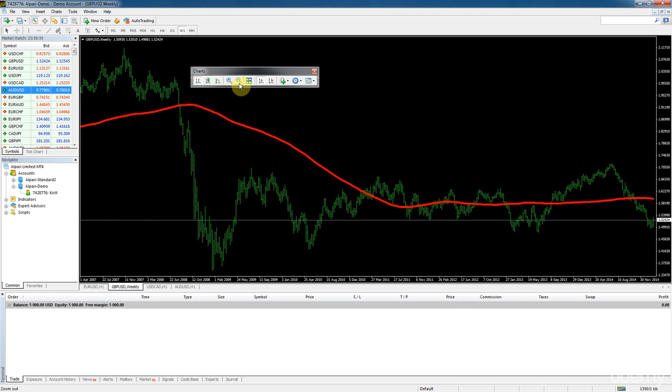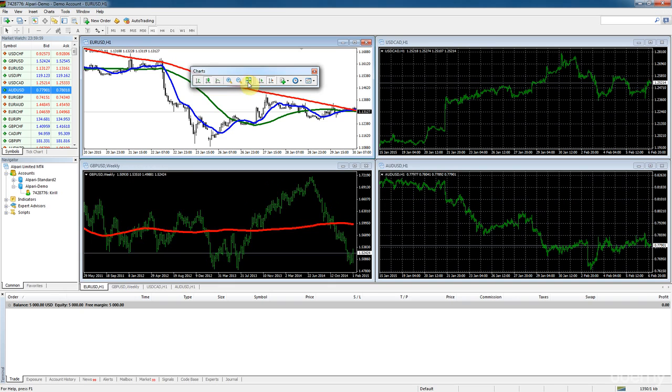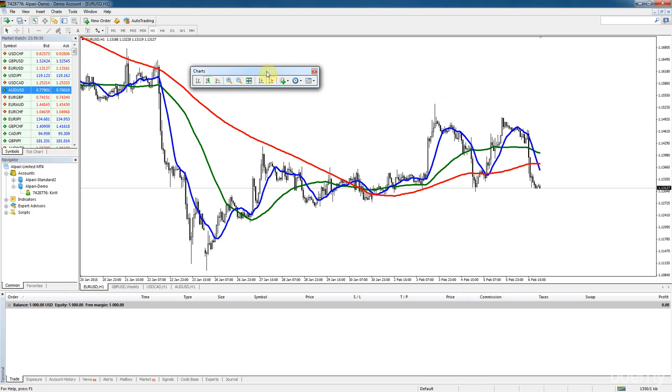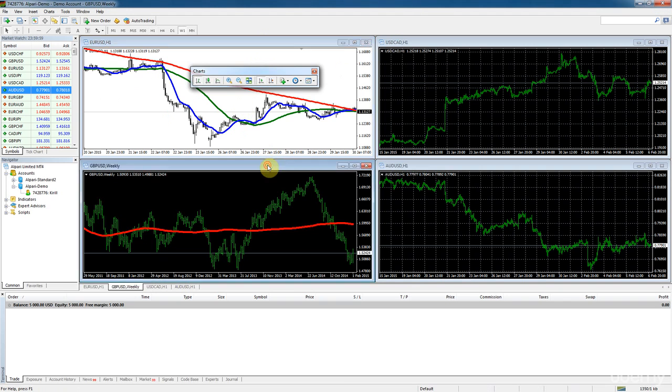These ones we've already done. They zoom in, zoom out. This one tiles windows, as we talked about in the previous tutorial. And then, okay, this is quite an important button over here. So let's go back to this chart.